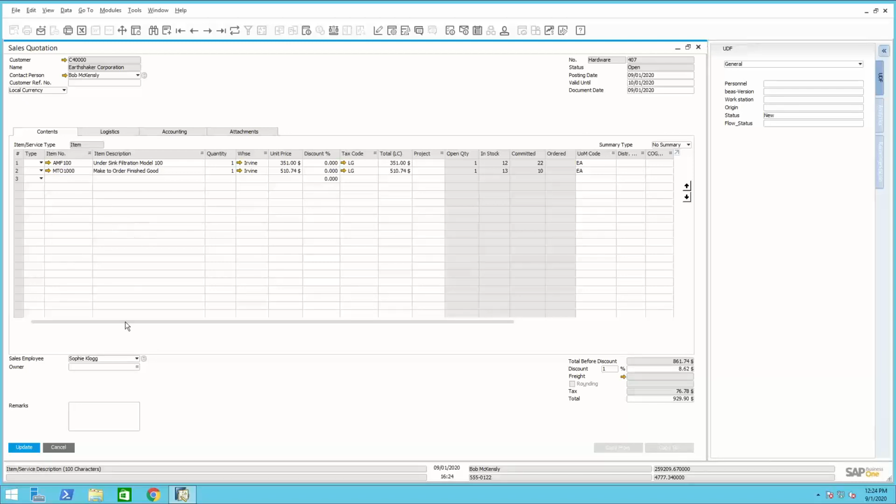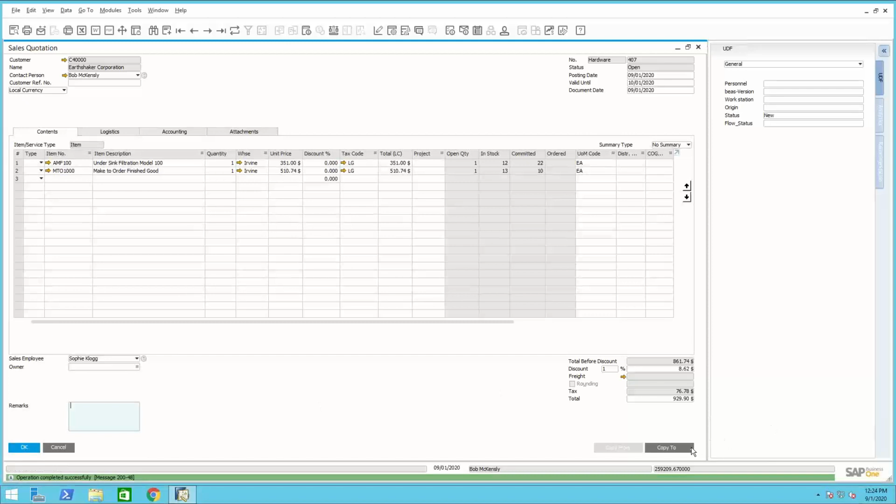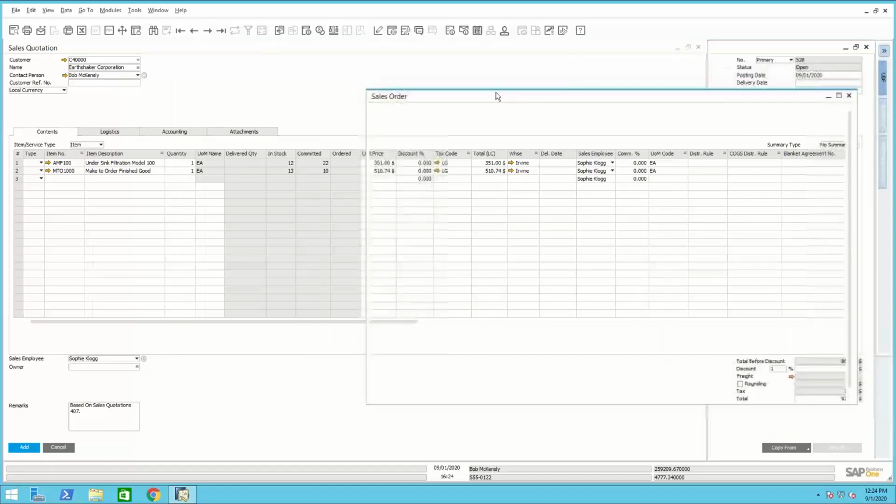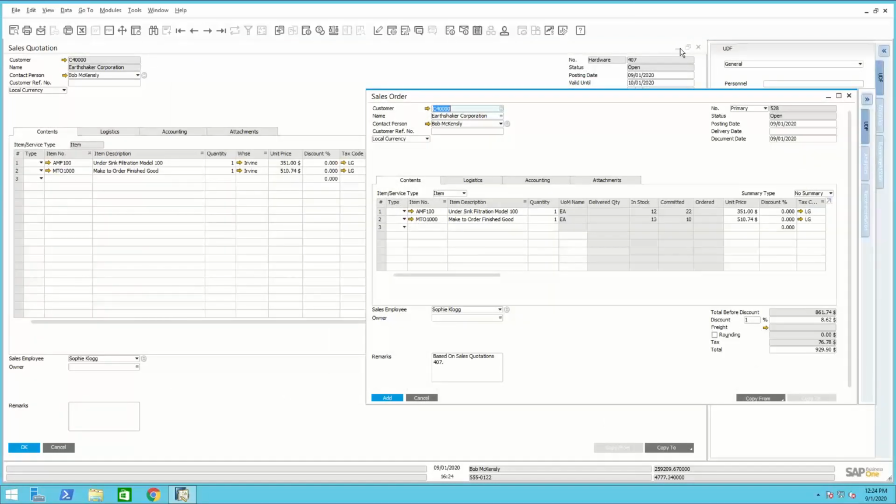Now we're going to go ahead and click update. We'll save our quote, and let's copy our quote into a sales order. And the other nice feature of Business One is that you never really have to do any double data entry. You're able to push transactions forward with a copy to, or pull transactions with a copy from. So I could have gone into a sales order, and also I could have simply copied my quotation.